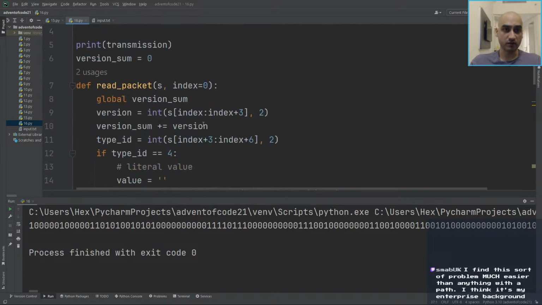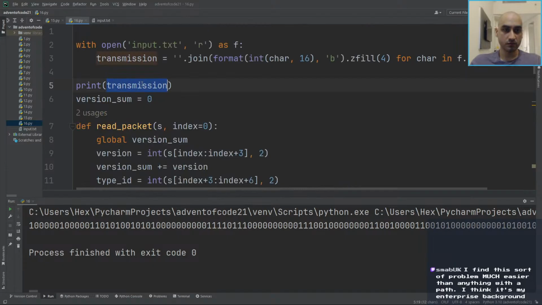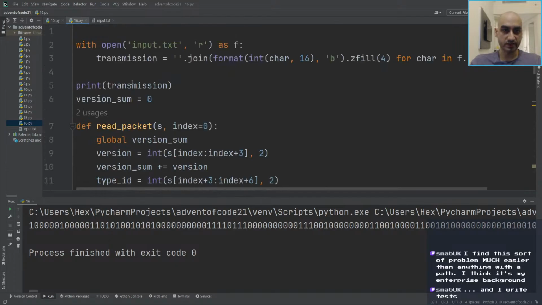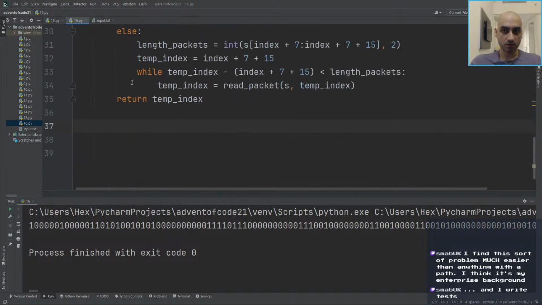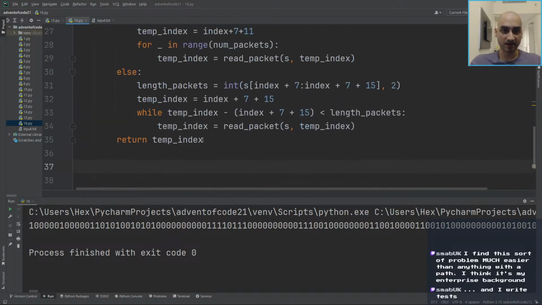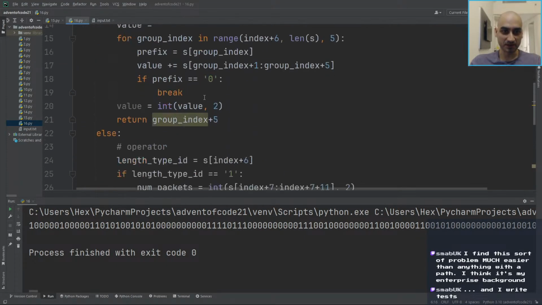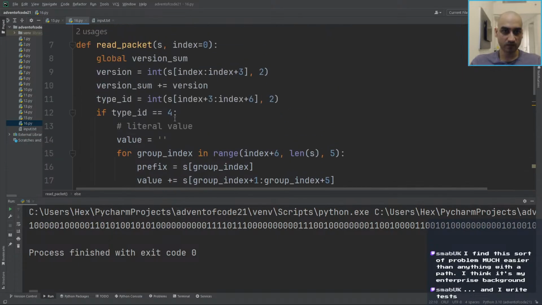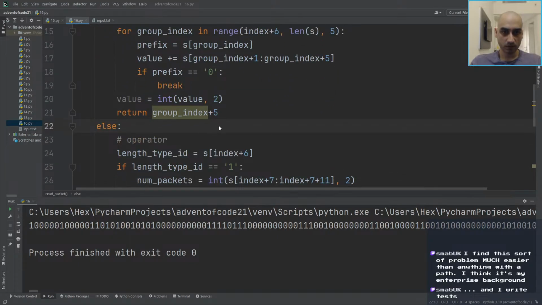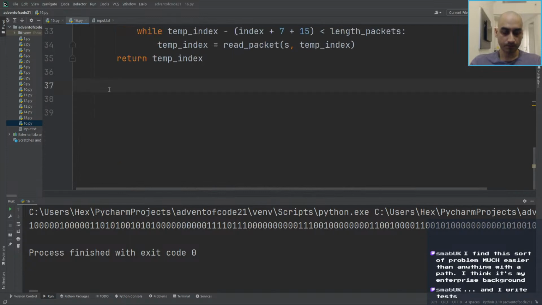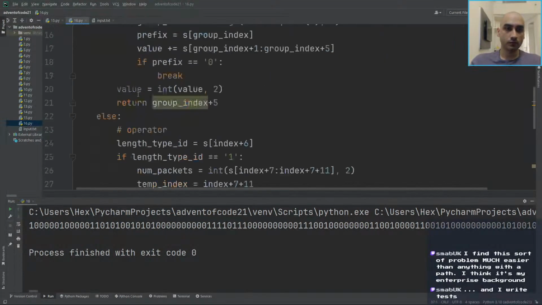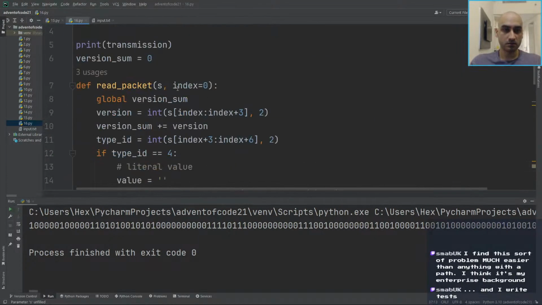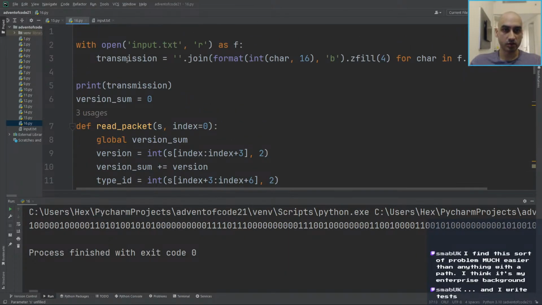Well, I guess we'll see if I got it right. Transmission. So the transmission's in binary. There may be zeros at the end. And I write tests. Yeah, tests definitely help. Something I never do in Advent of Code, but read packet transmission.